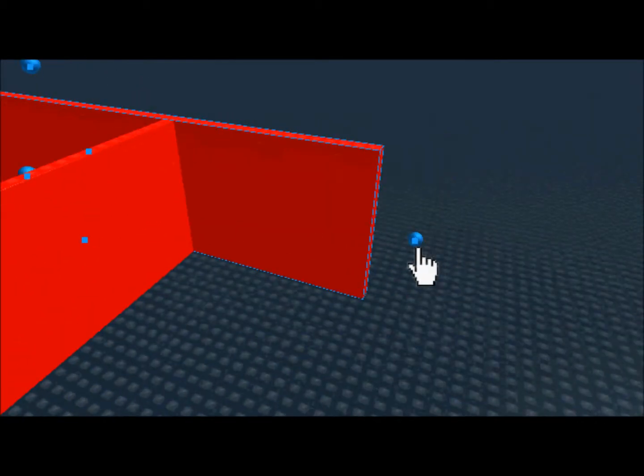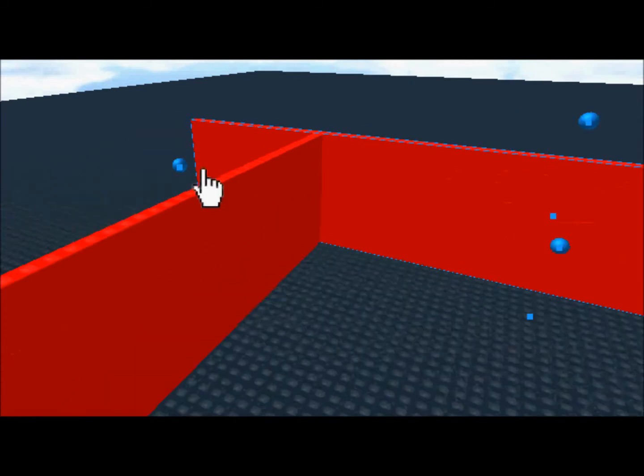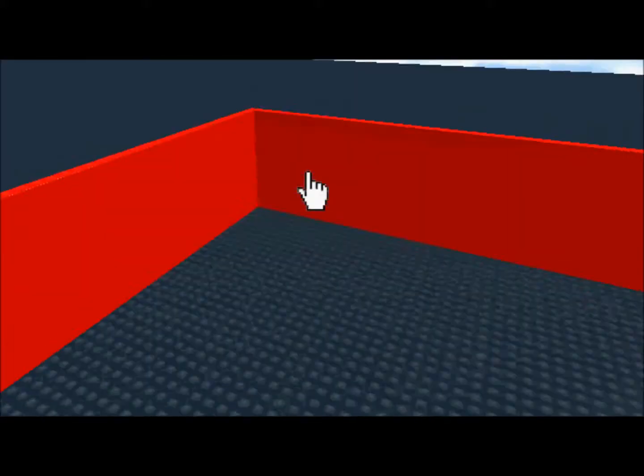Resizing, yeah. Resize like a boss. Resizing like a boss. Cause that was bossy. Alright.